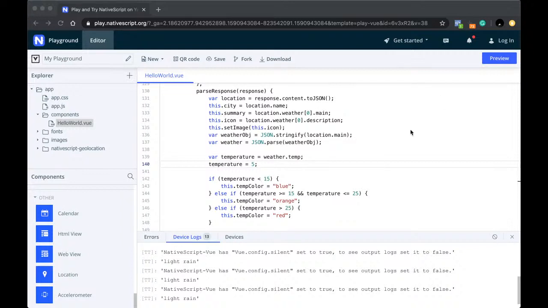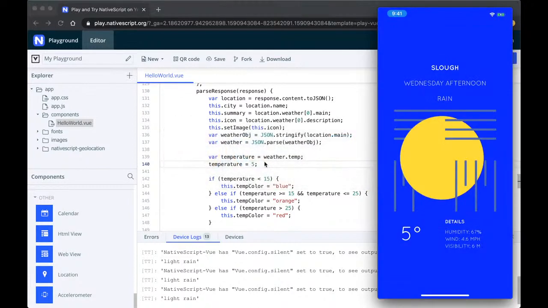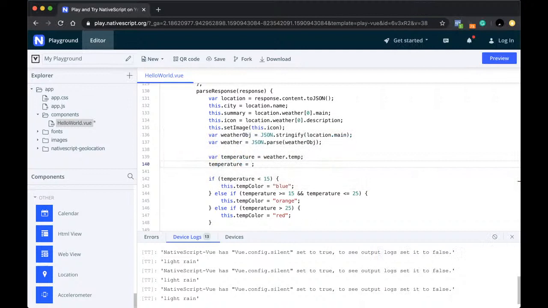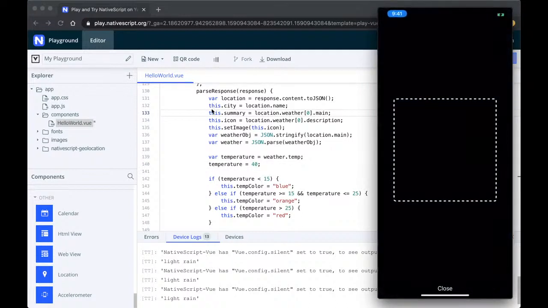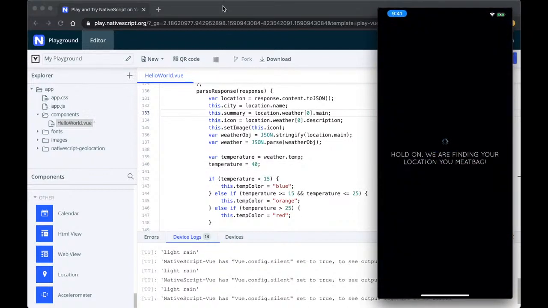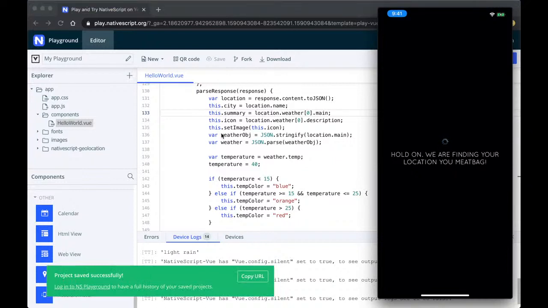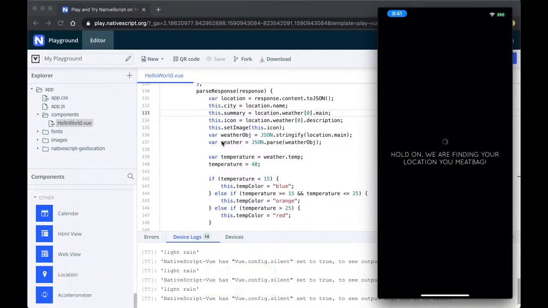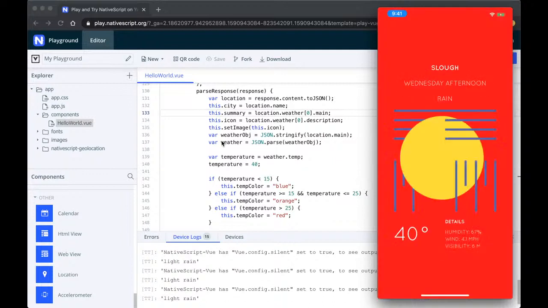Right, so we know that 5 worked because it's cold now. Let's change that now to 40 to see if it works in the hot case. Right, that does work. Cool.